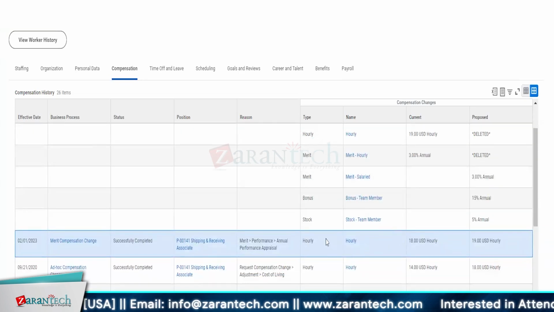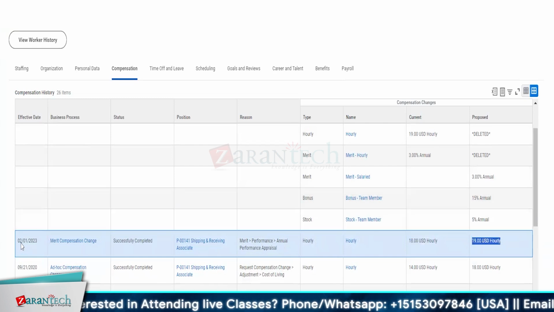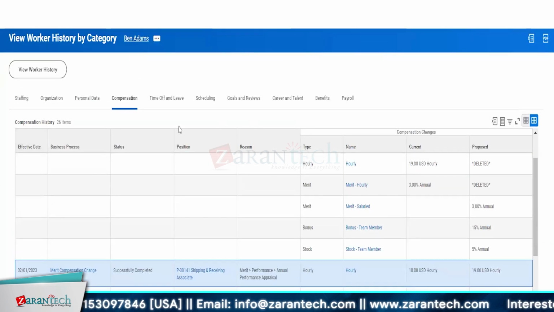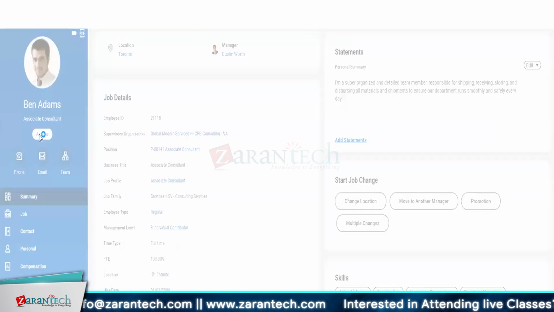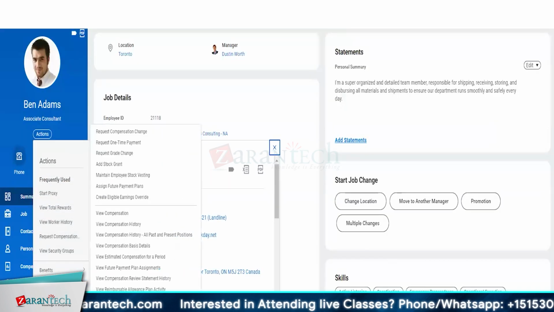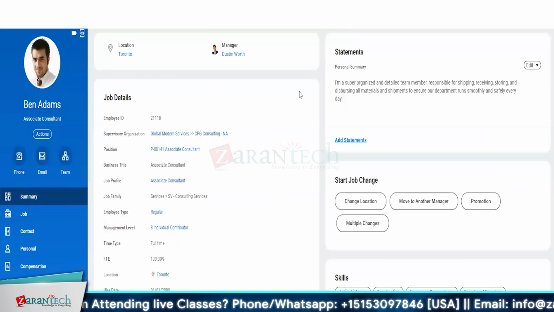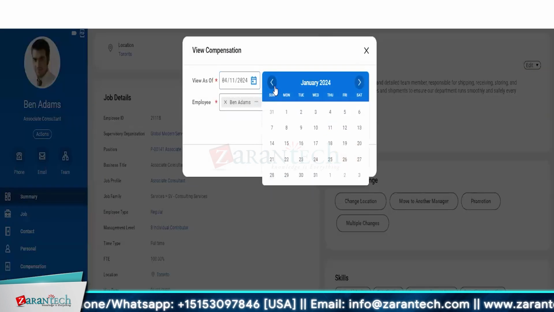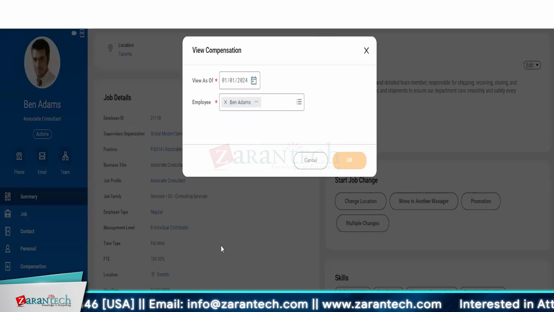Also here, if you are going to do a transaction change, you can see that earlier, as of 2/1/2023, there was a change to the merit. Earlier it was in the merit cycle, the salary was 18 USD per hour. Now it became 19 USD. So when was that? As of the 1st of February 2023. If I go to Ben Adams and look at his salary as of January 1st, 2023, you can see that the salary was different. It was something like $18 per hour.